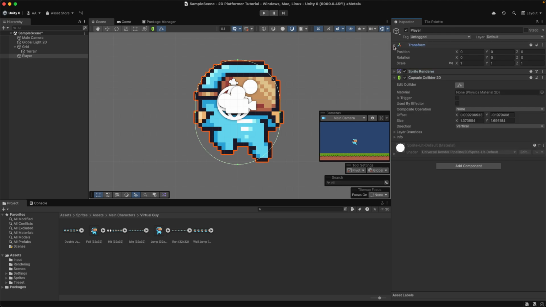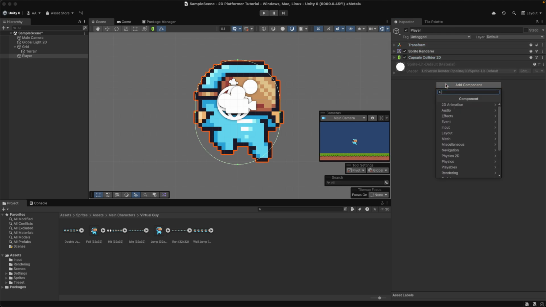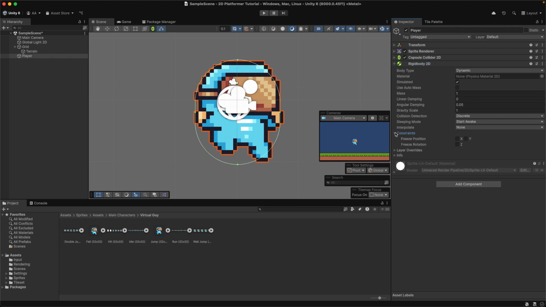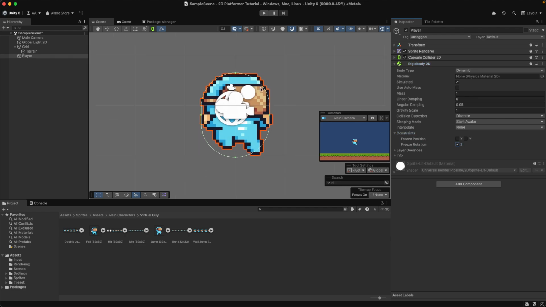Then we are going to add a Rigidbody 2D. This will give the player gravity and also some more functionality like rotation. In this case, we do not want rotation, so go to constraints and freeze rotation on the z-axis, which makes it so that it can't rotate. Next, select the gravity scale and set it to 4. This will make the player fall pretty nicely.